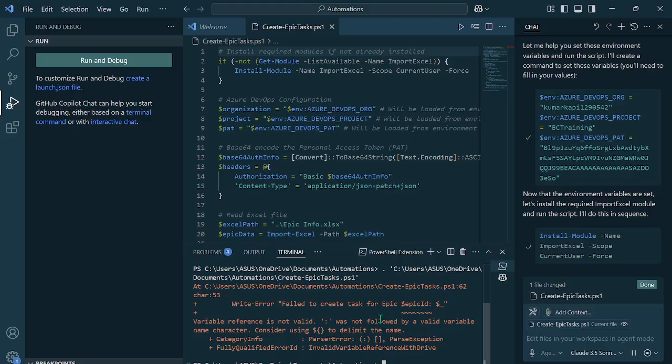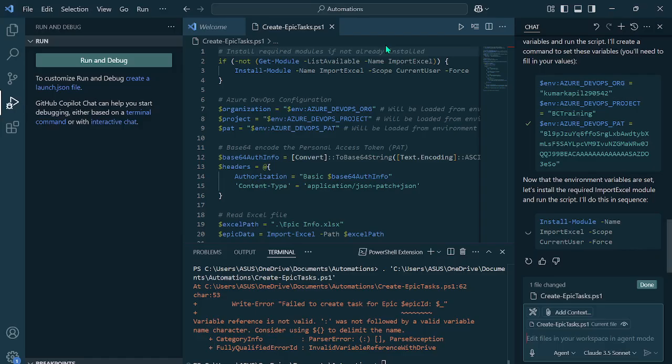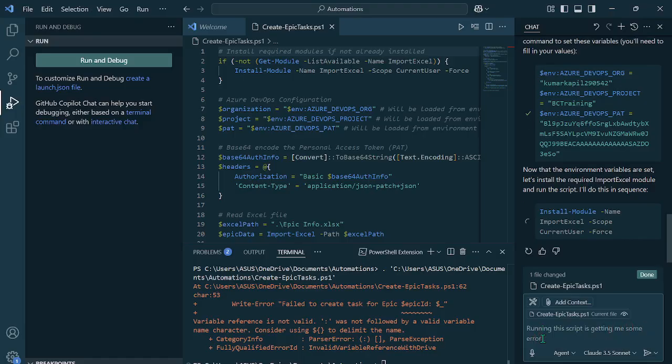Okay, so I got some error. Maybe because the processing is still running. Processing is not finished. Let me go back, and if I try to pass any prompt here, running the script is getting me some errors.